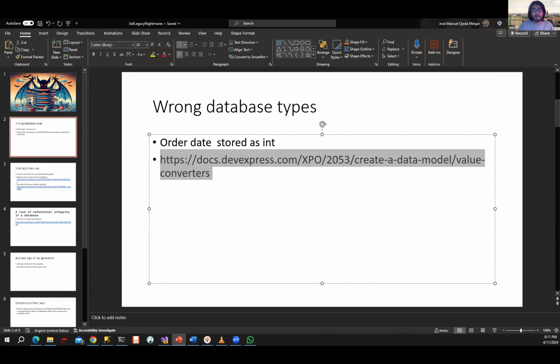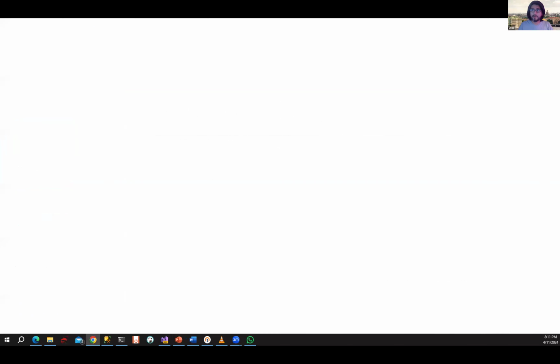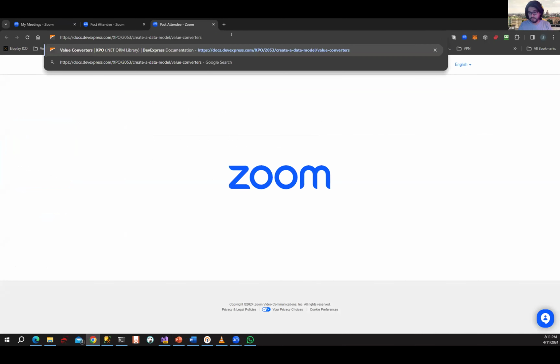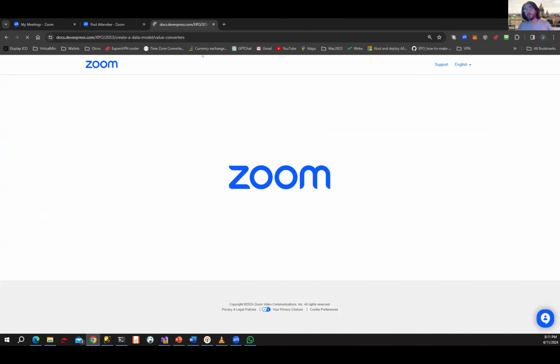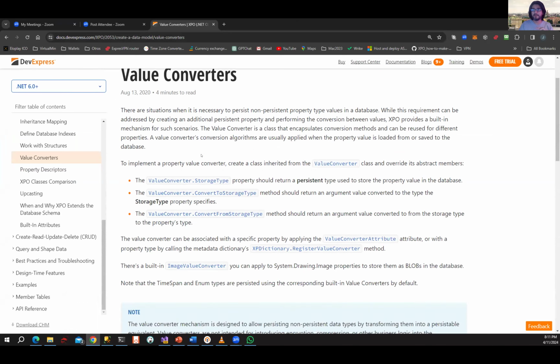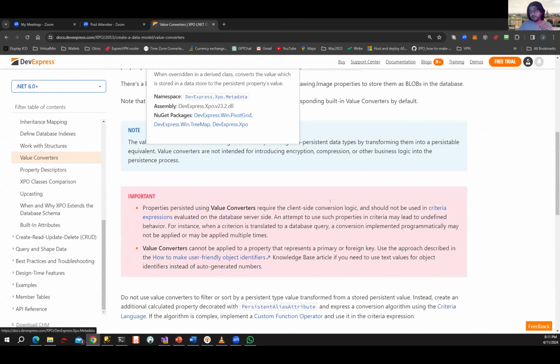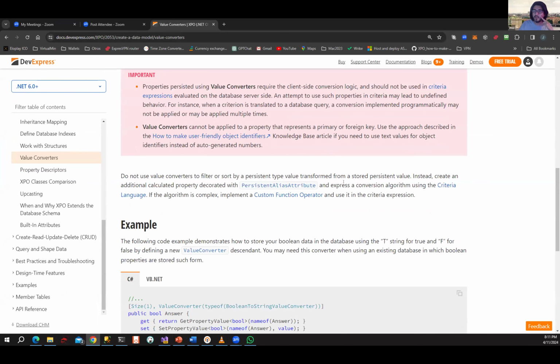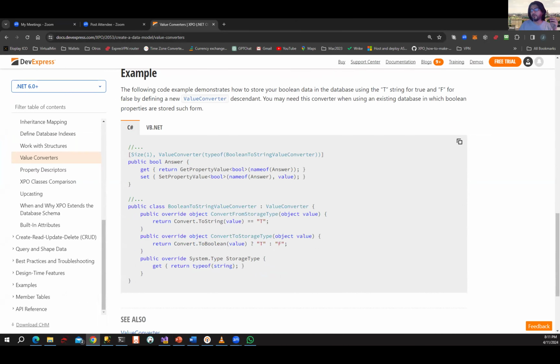Let me show it also in the browser. The concept of value converters is basically to show a data type and then store it as a different type and do all the conversions. So here is the theory about it. The link is in the presentation. The idea is you have your persistent property, and on top of that you register a value converter. The value converter will have two methods, from storage and to storage, plus another method to return the actual type of the column.